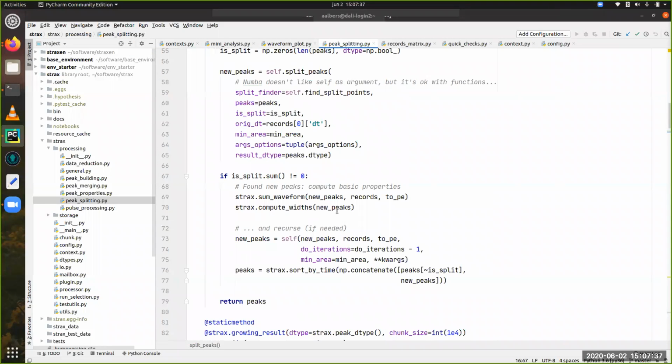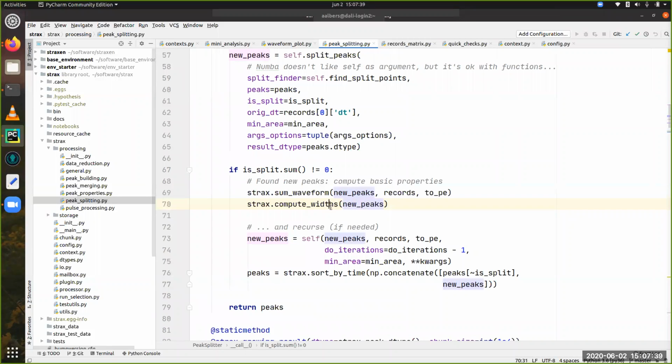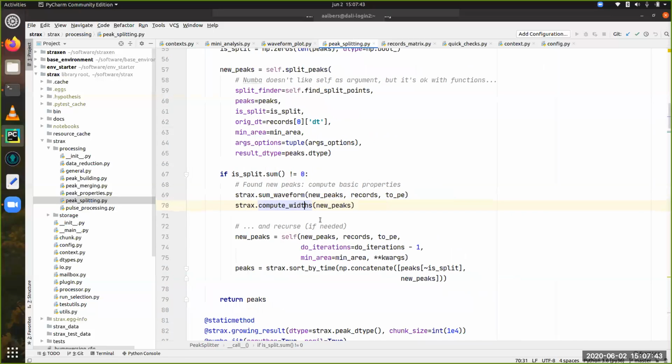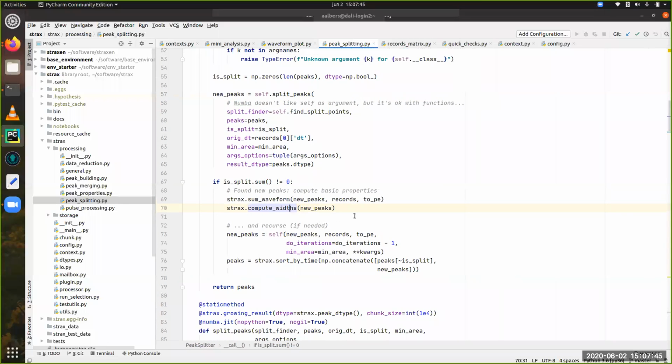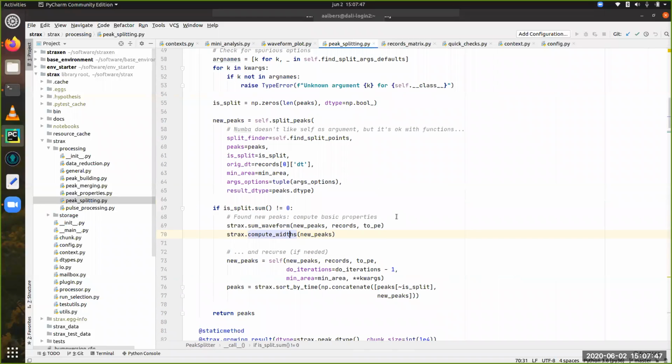Exactly. Yeah. We compute there again the widths. So I was wondering, why do we do this within the algorithm and not just doing it once after we computed all the peaks, meaning the old one and the new split one? Because I didn't discover where in this algorithm we would use the width. So I was really wondering why it's in here and not just afterwards.